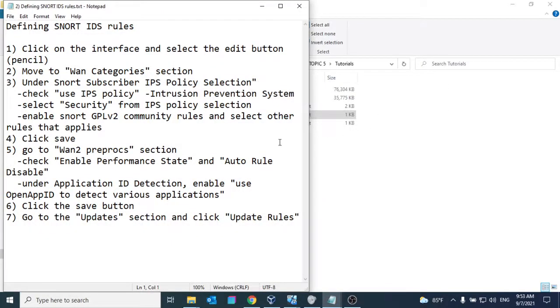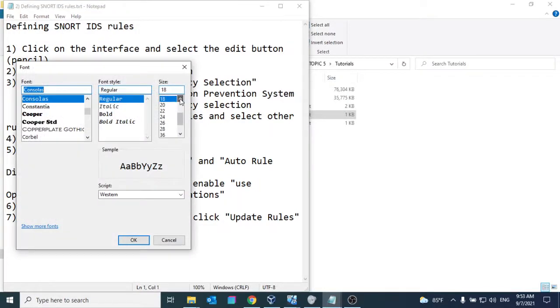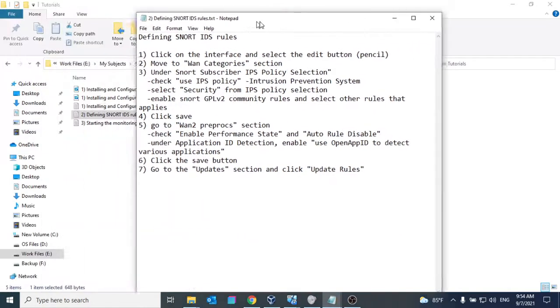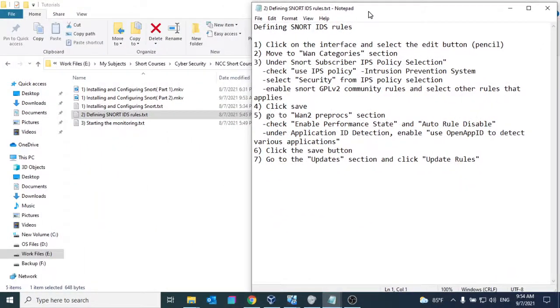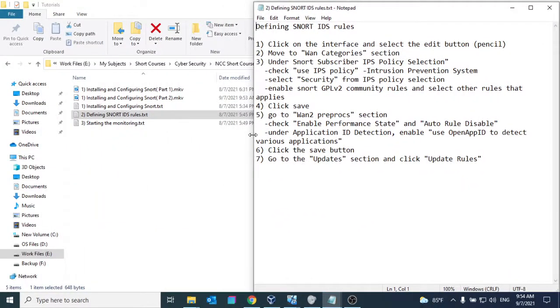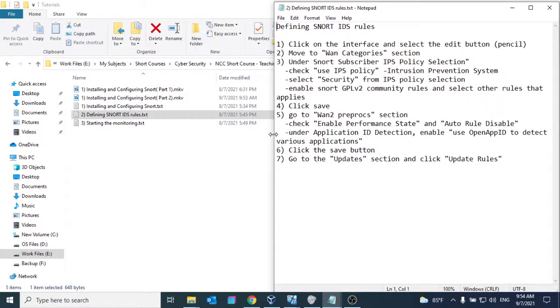Okay, so in this video we're going to define SNORT IDS rules, or intrusion detection rules. Basically, we're going to define the rules that SNORT will alert us on, or the activities that SNORT needs to monitor and alert the user or our server. So basically it will log all the activities based on the rules that we set.